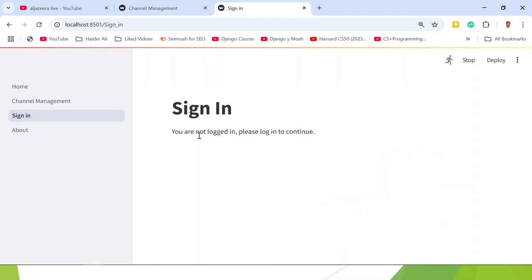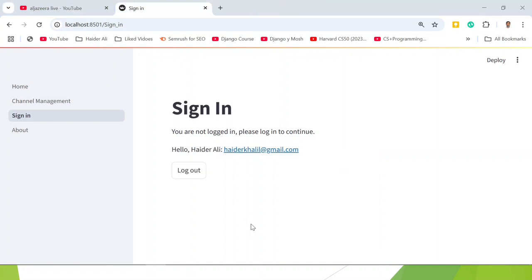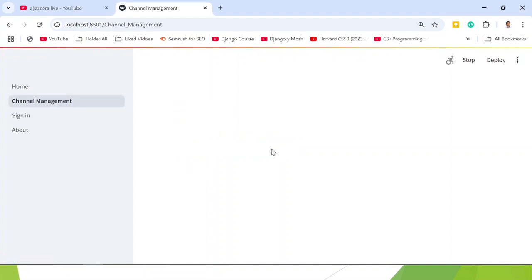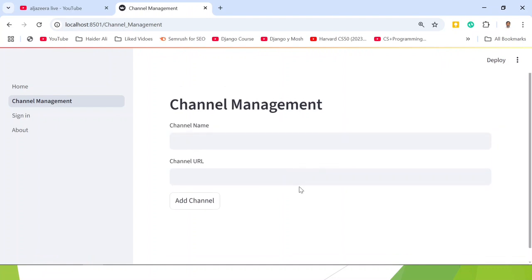Now it will be signed in a second. So here you are logged in. When you log in, you can manage the channels. So you can add as many channels as you want.